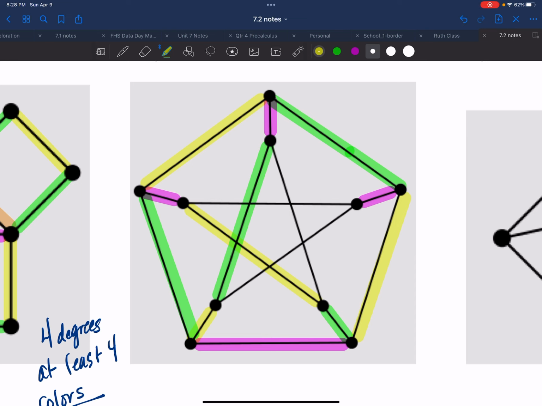Okay, and here's where it's tricky. So I could make this yellow, but I'm attached here, so I can't. But I can make that green. So I can go ahead and turn that into green. And the challenge here is that I've got yellow coming in here, so I can't make this yellow, and I've got green coming in here, so I can't make this green.